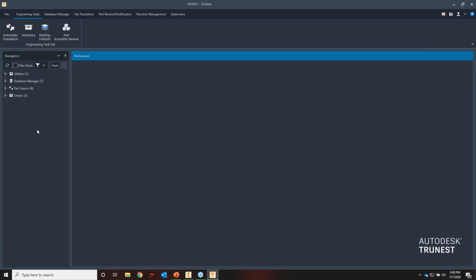So by default, an engineer is responsible for bringing in CAD data, either from CAD files or from the PLM system, as well as maintaining inventory and material constraints for nesting and making sure that all the materials within TruNest are aligned with all the materials on the design side.